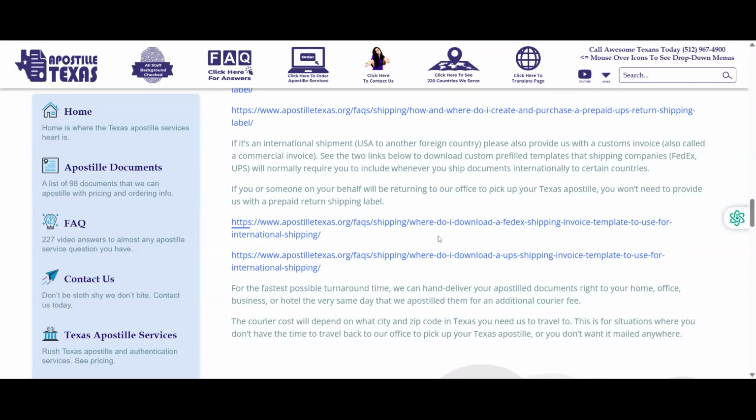And for some countries it doesn't really matter. Like Mexico, for example, if you're sending just documents, not actual packages, you don't need a customs invoice. But again, if you want to be on the safe side, people do them. We'll just tuck them in there with it. So that's pretty much it. It's pretty simple for corporate documents because you don't have to worry about creating a label to ship to us.